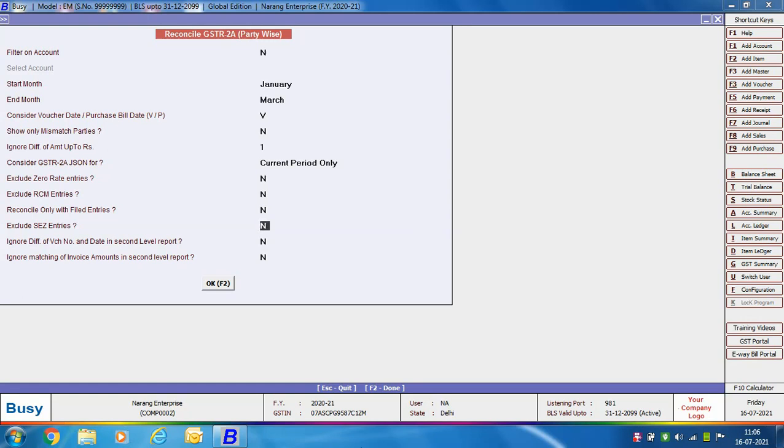Then is Exclude SEZ Entries. If you specify Yes in this data field, then SEZ entries will not be included while reconciling the data. Then is Ignore difference of voucher number and date in second level report, and Ignore matching of invoice amounts in second level report. Second level reports means the reports which appear on pressing the Enter key. In those reports, you can decide whether matching of invoice amount is to be ignored and difference of voucher number and date is to be ignored or not. So you can specify Yes or No accordingly.